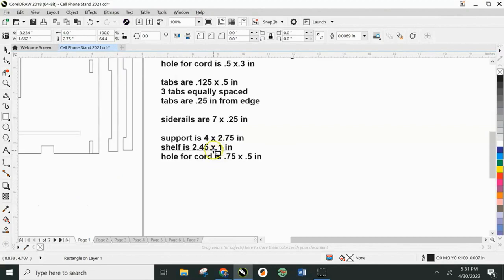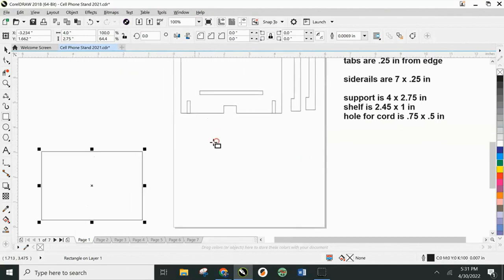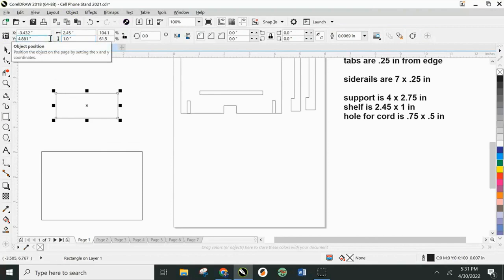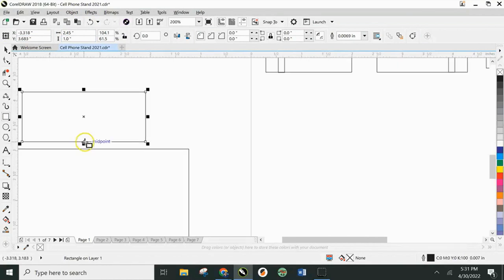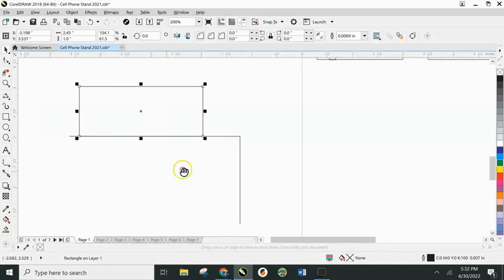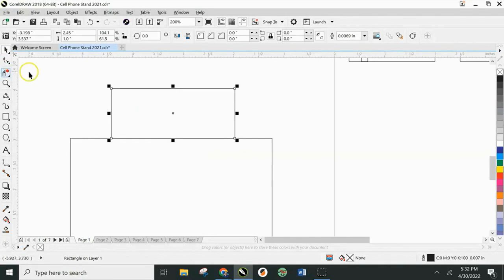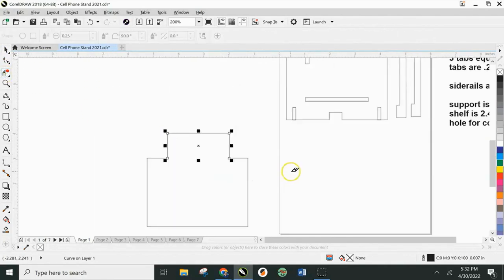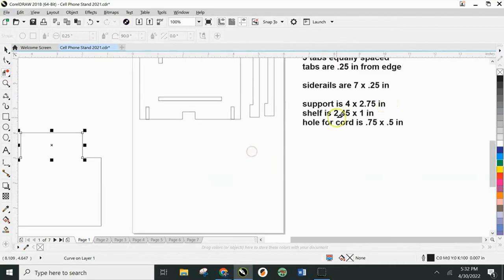And then I need the shelf, which is 2.45 by 1 inch. So let's draw another rectangle. So let's make that 2.45 by 1 inch. 1, enter. And this is going to connect here. So I'm going to kind of bring it over. Whoops, I'm drawing rectangles on my select tool. All right, I'm going to grab it by the midpoint, and I'm going to snap it to this edge until I get to midpoint and let go. Now it's midpointed, and now I can delete that segment. Okay, that's good. I've got the support, I got the shelf.